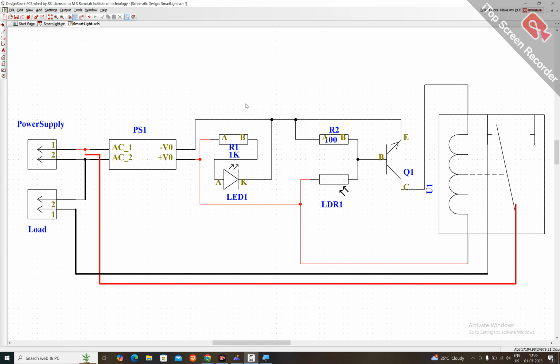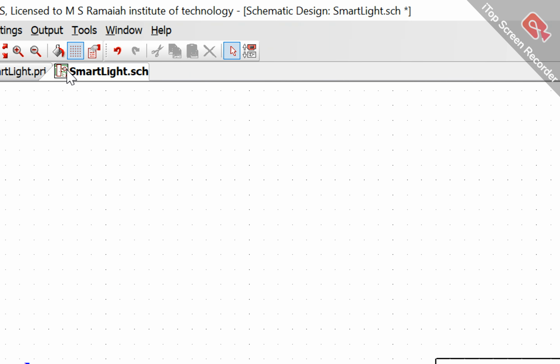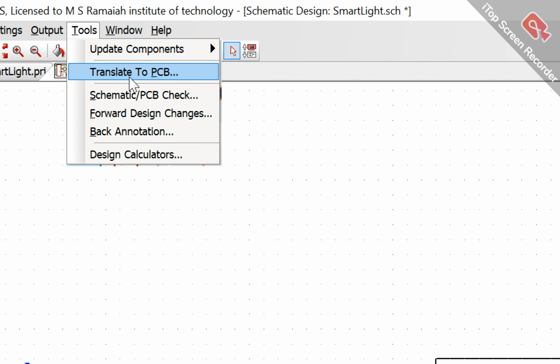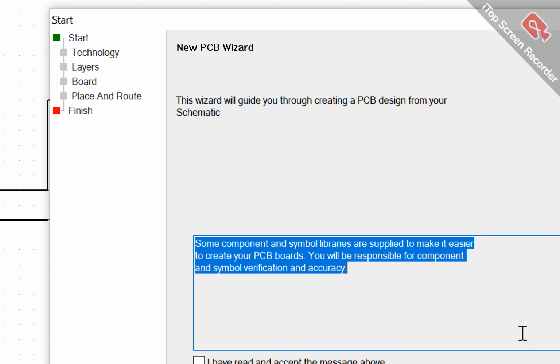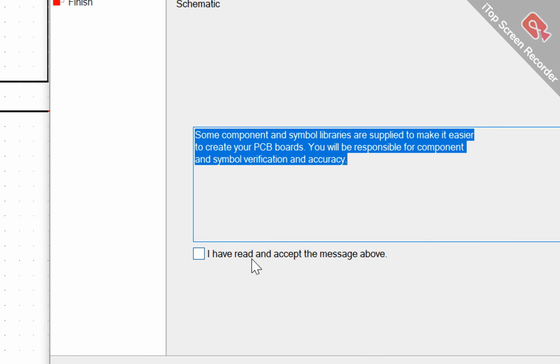So once this is done, guys, we have to go for a layout design. Whatever we did is only a schematic design. The next one is layout design. So to convert from here to layout, you have to use the tools, translate to PCB. Tools, translate to PCB. And first time it is going to ask you this particular question.